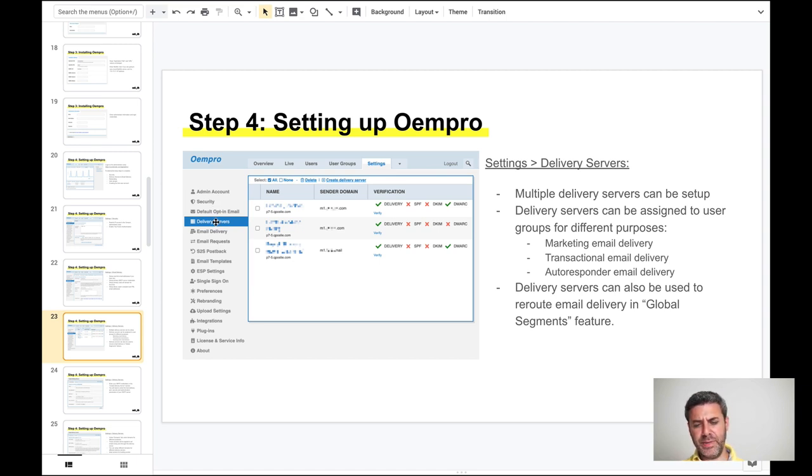The biggest and most important feature of Oempro is that you can set up multiple delivery servers with different sender domains and application domains. Okay, in this way you can achieve 100% domain alignment and reputation isolation. To do this, you need to create your delivery servers. So you can have one delivery server from Mailgun, another one from SendLoop, another one from SendGrid, another from your local SMTP, and each one of these delivery servers can be used for different purposes.